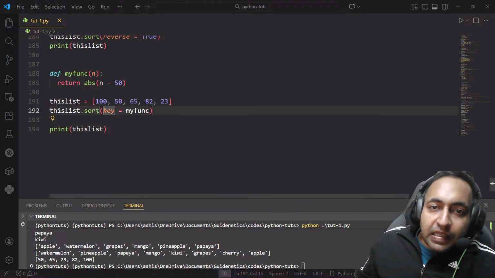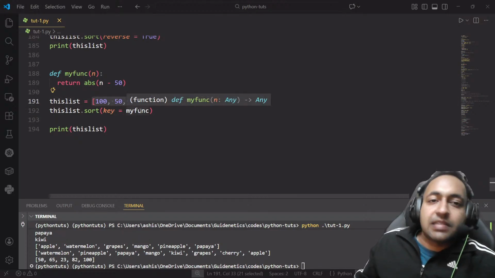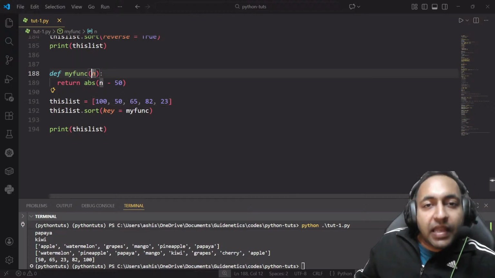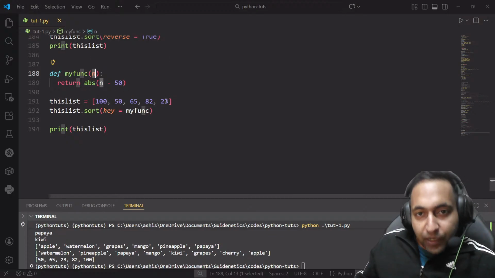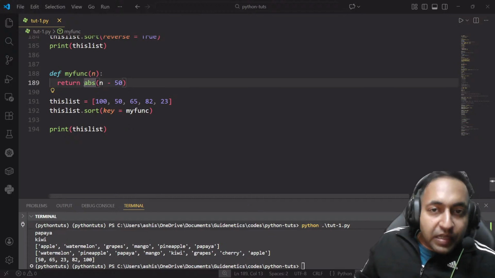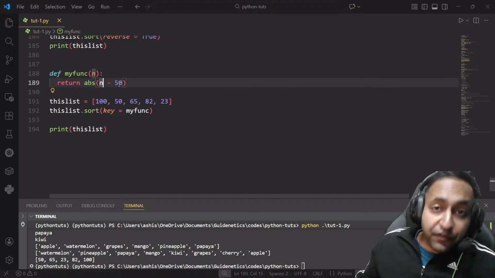Okay, so when we send the key equal to myfunc, what happens is each element of this particular list is being taken as an argument in myfunc. So n equals 100 first, then n equals 50, then 65, 82, and 23. Now we take the absolute value of n minus 50. First 100 goes: 100 minus 50 is 50. Next 50 goes: 50 minus 50 is 0. Then 65 goes: 65 minus 50 is 15.